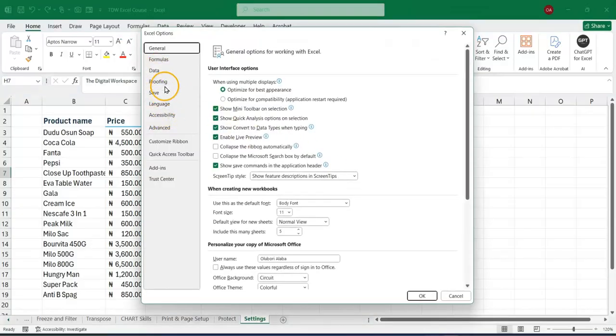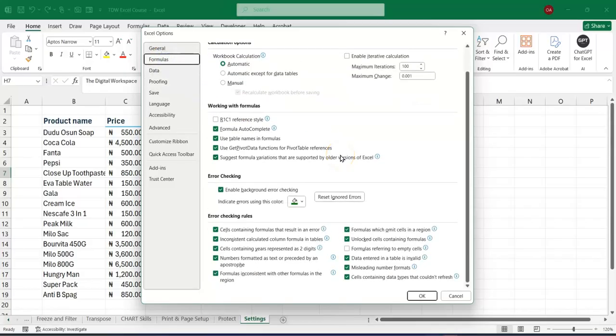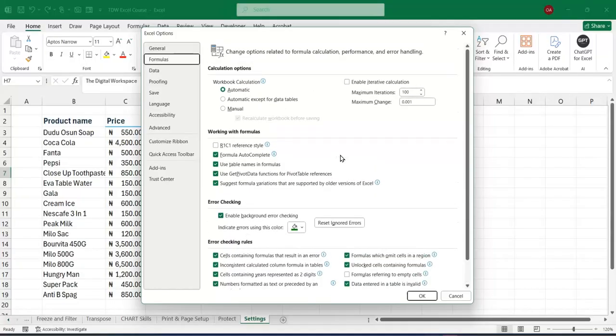Now we are in Proofing, so you can do all of that. Also, for AutoCorrect for uppercase, you can check it so that when you are writing and there's a spelling error, Excel can quickly flag it, even if it is in uppercase. Those are other things that we can do. You can take a look at all of that in Formulas. Check those things that you may want to change, those things that you may want to include.